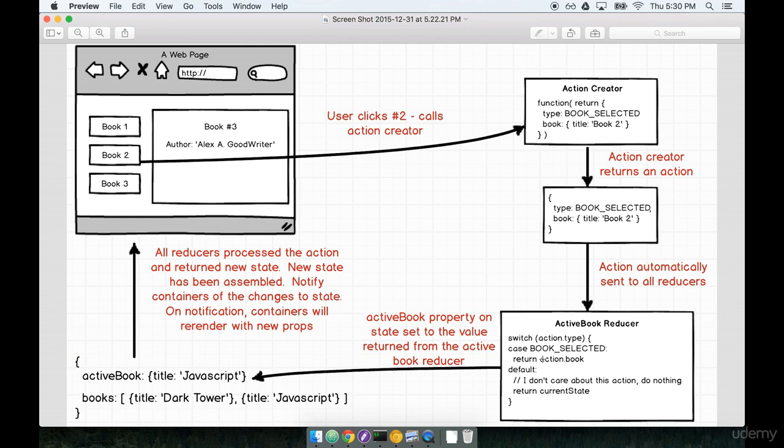A reducer doesn't have to react to every different action. It can say, I don't care anything about the current action at all, it doesn't matter to me. In which case, it just returns its current state and no state is changed for that particular reducer. If the reducer does care about the action, it can return something, and that newly returned value will be the new value of state.